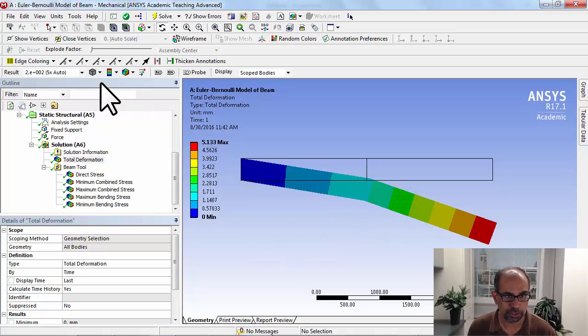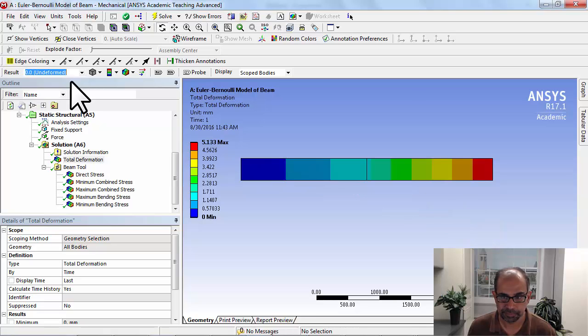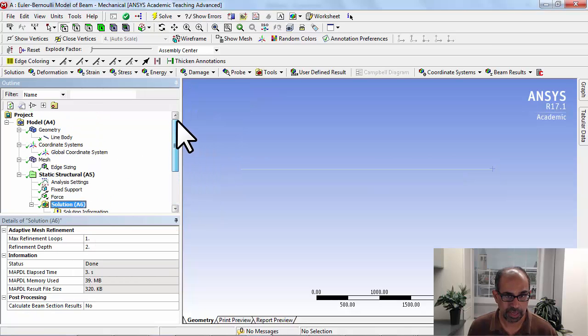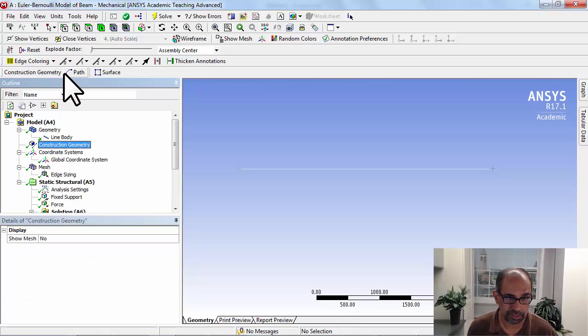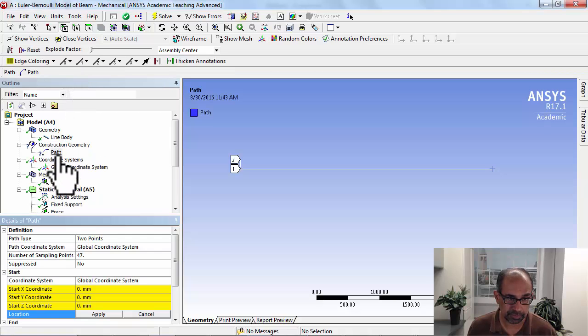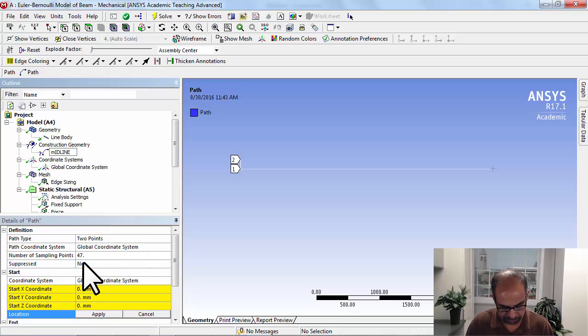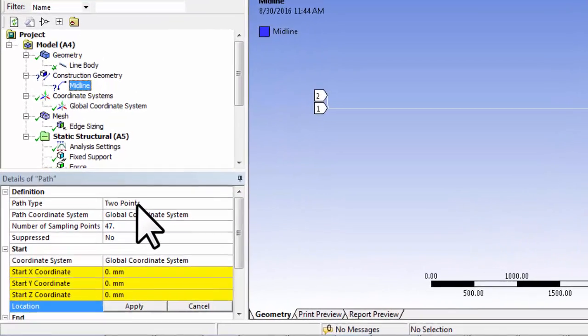I'll turn off the deformation and highlight solution. In fact, instead of plotting it along the geometry, let's plot it along what's called a path. We'll draw a line starting from here to here and plot the bending moment along that line. So I'll highlight model in the tree, select construction geometry, and then path. Let me rename the path, right-click, and rename it to midline. Turn off the caps lock. Okay, and then say path type.